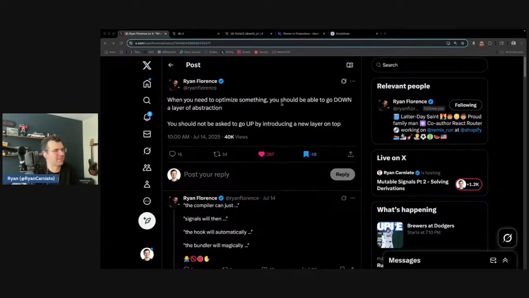When you need to optimize something, you should be able to go down a layer of abstraction. Right? Adding signals, adding a compiler, adding all this stuff doesn't make things simpler. It might make things easier. So when you add a state library to React, it makes it easier for you to write more performant code. It doesn't make React faster.